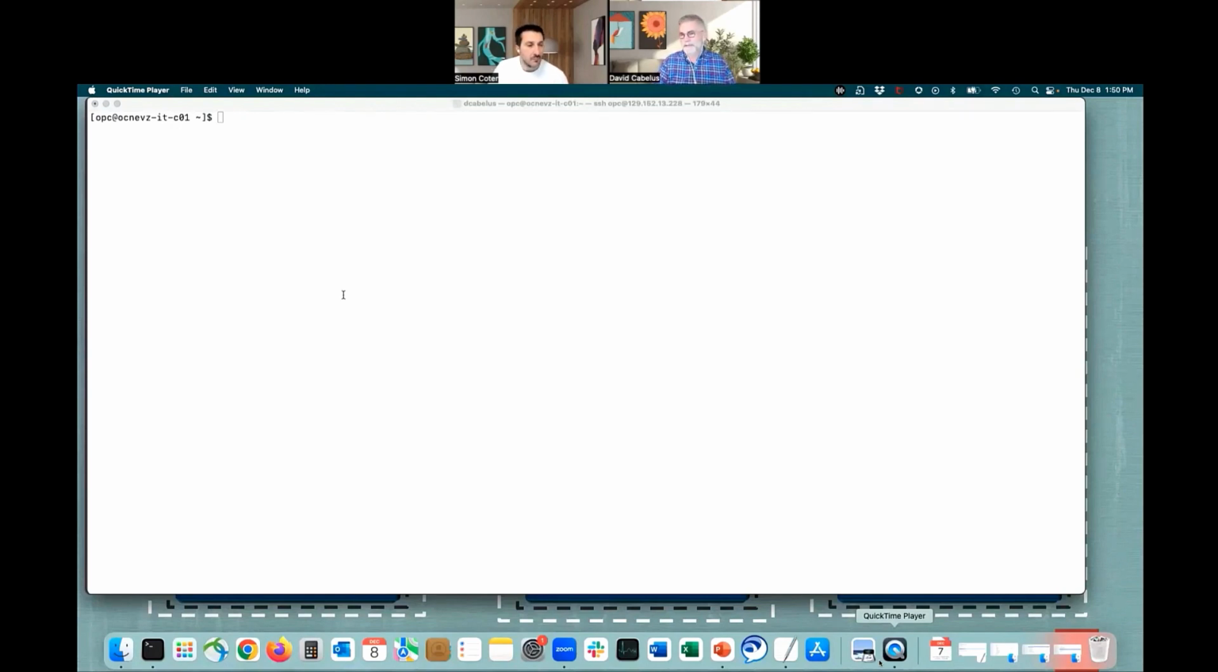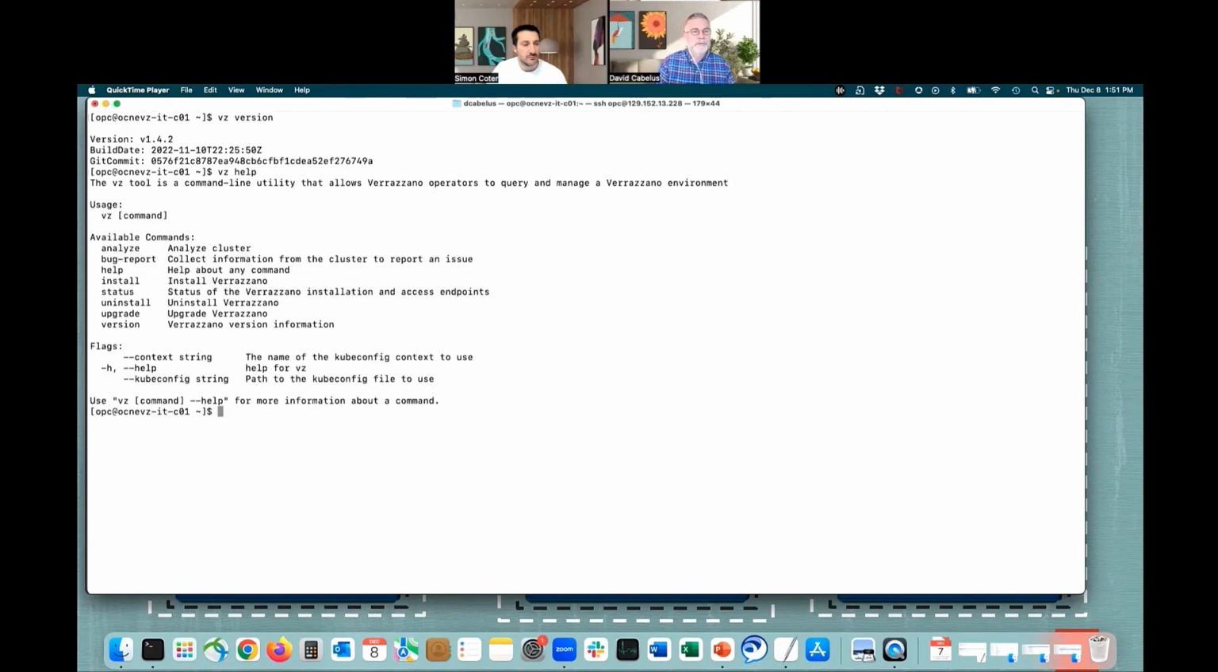We recorded this to make it easy so we could time lapse things. So I'm going to show you the command line interface. It's pretty simple, VZ, and you can see I've got version 1.4.2 installed. There are a bunch of different things that you can do with this command line. You can analyze your cluster, so we've got a knowledge base of known issues. You can install, you can uninstall, you can upgrade, lots of things.